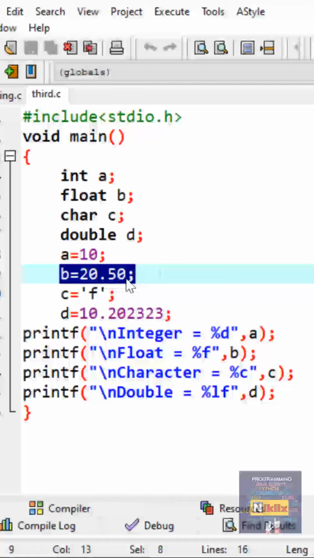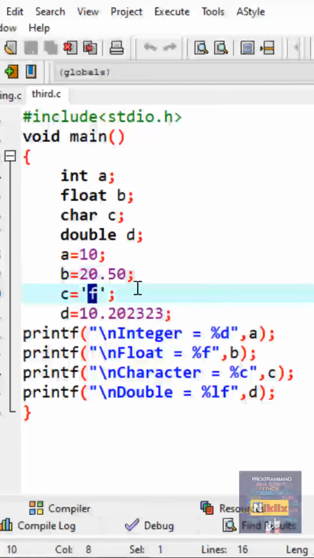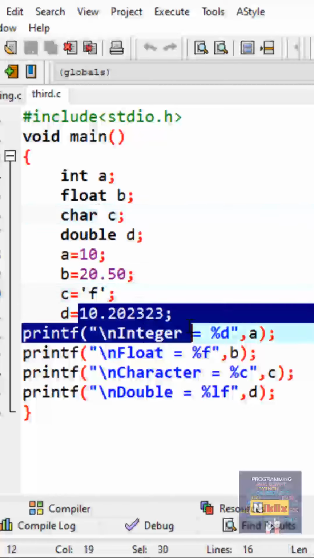B is a float variable, so it contains a point value, that is 20.50. C is a character variable that has a character value in single quotes, and D is a double, which means it has a long value.